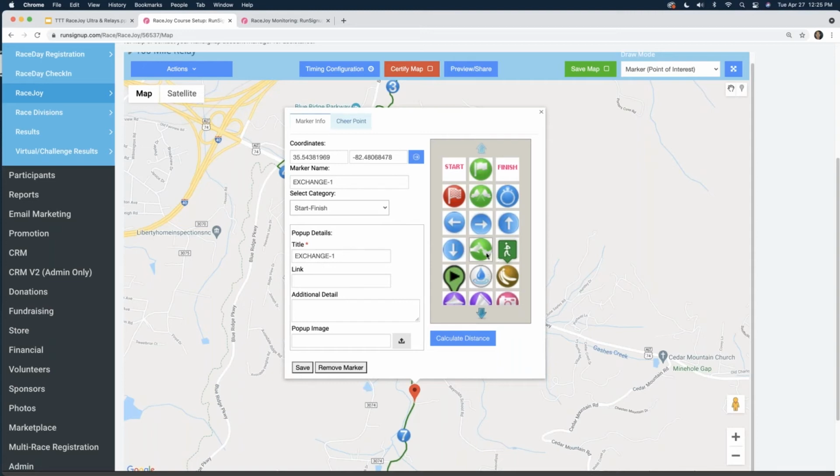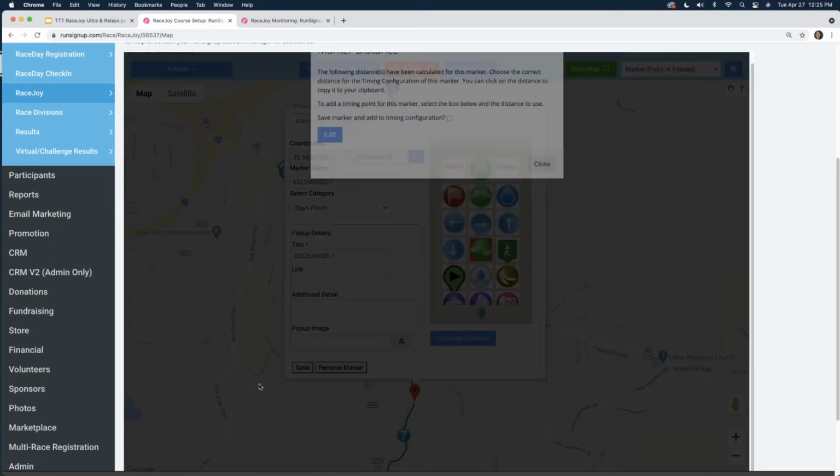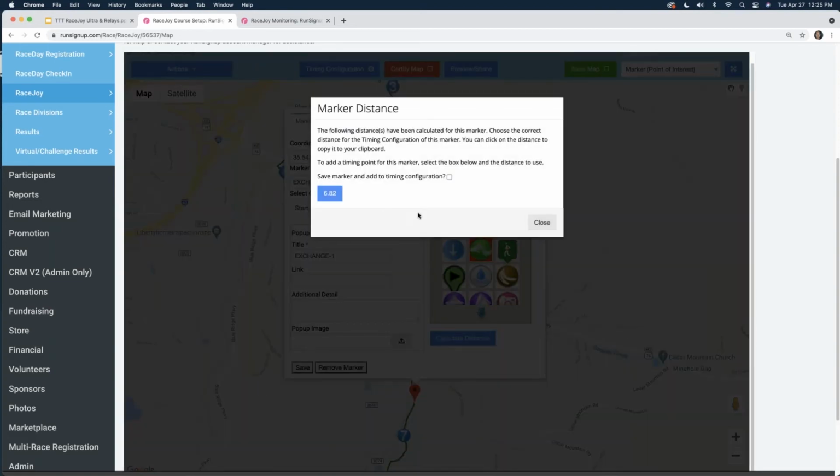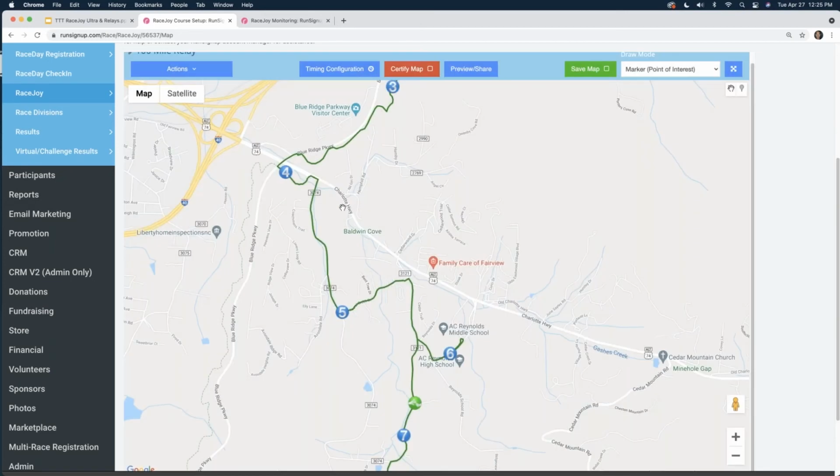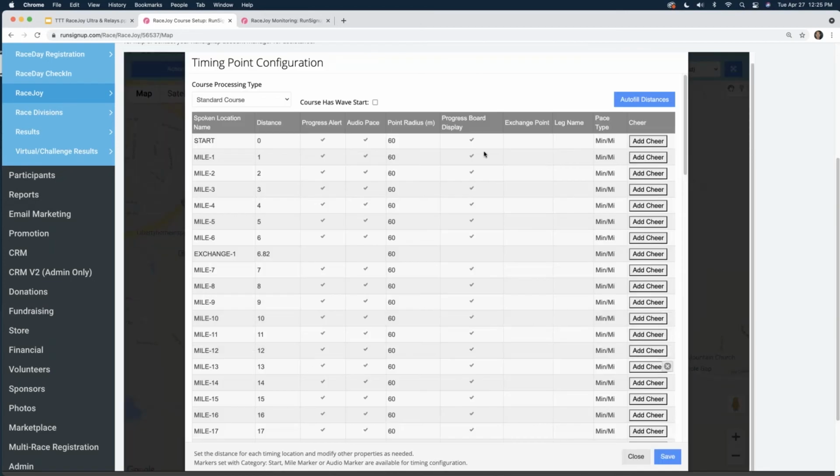Go ahead and select the relay location icon. And again, let's use this new calculate distance kind of configuration here. So if we go ahead and hit calculate distance, okay, the exchange point is going to be at 6.82. Let's go ahead and save this marker and add it to the timing configuration. And then let's go ahead and click on the distance of 6.82. And so now we've added the exchange point into the timing configuration.